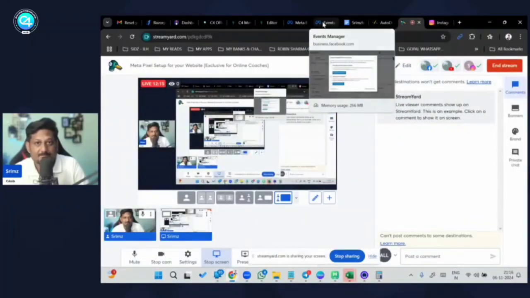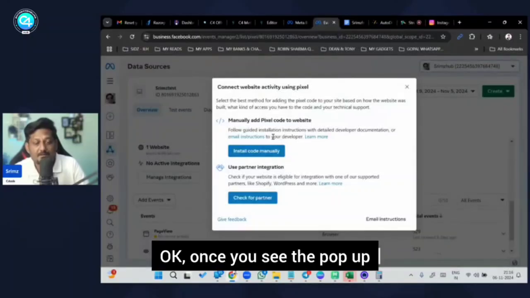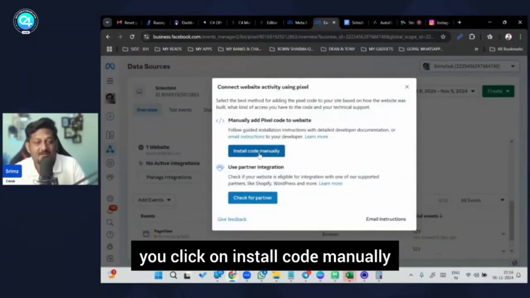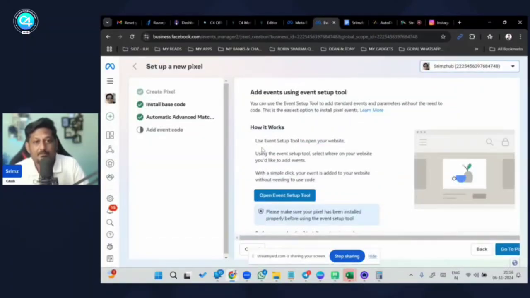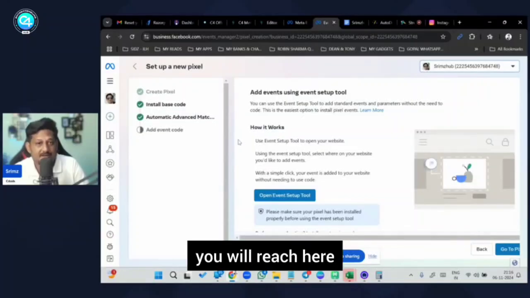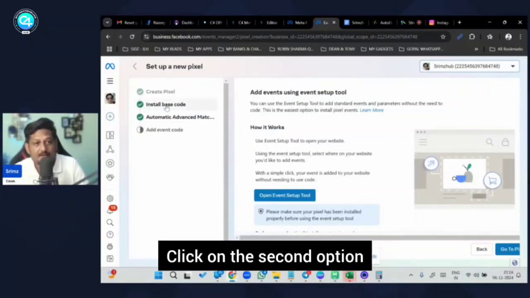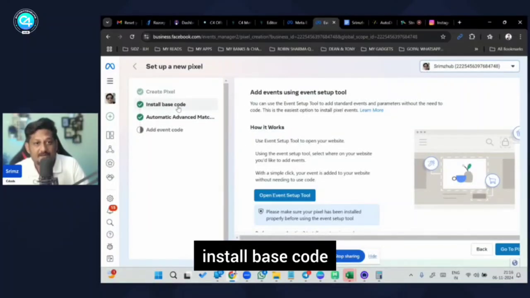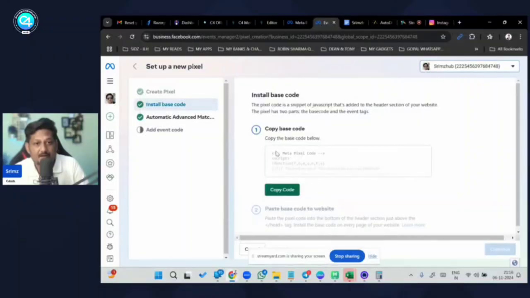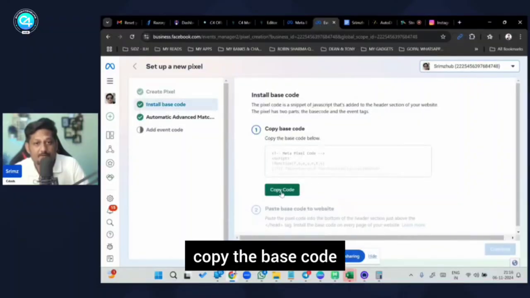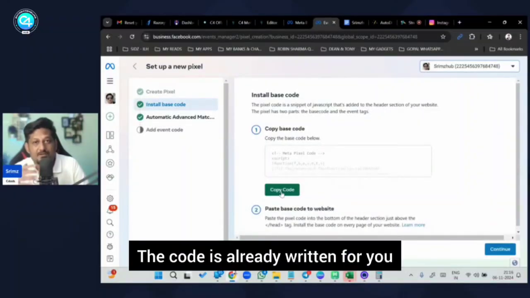Yes. Once you see the pop up, you click on install code manually. When you click there, you will reach here. Click on the second option, install base code. Click there. Copy the code, copy the base code. The code is already written for you.